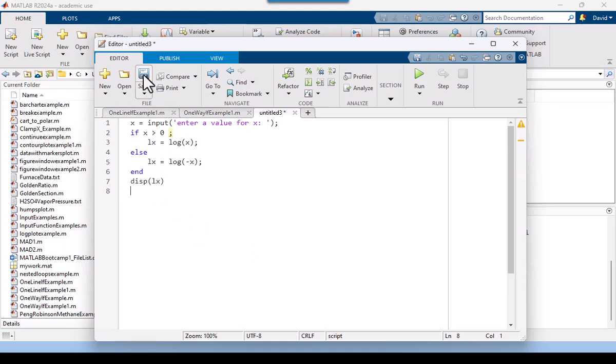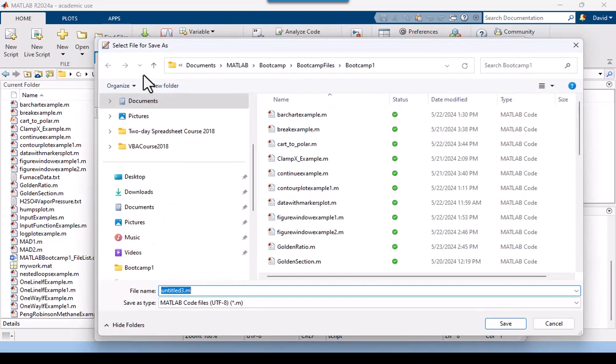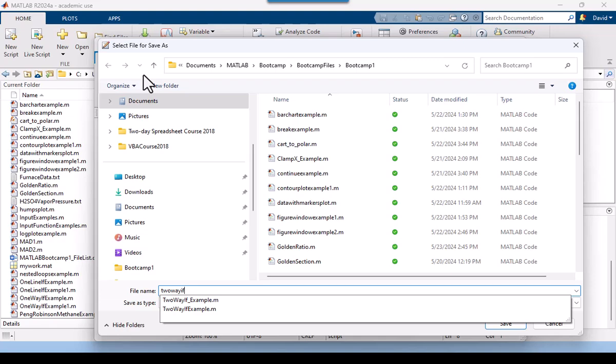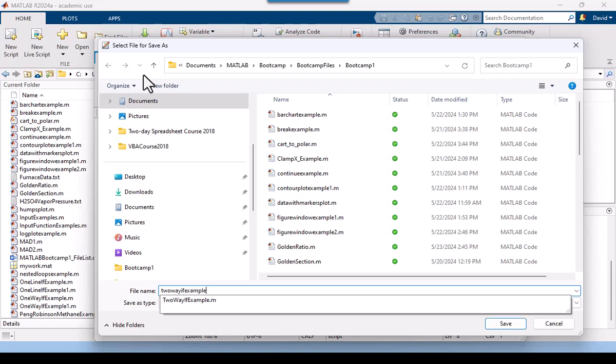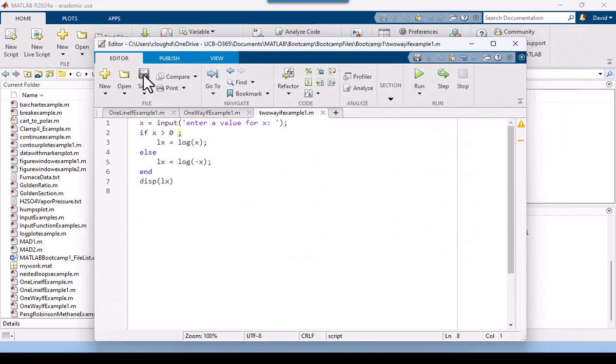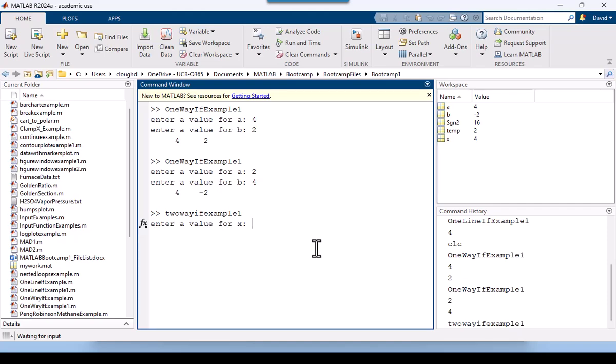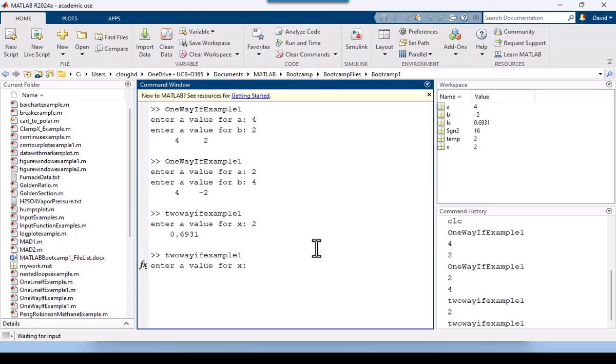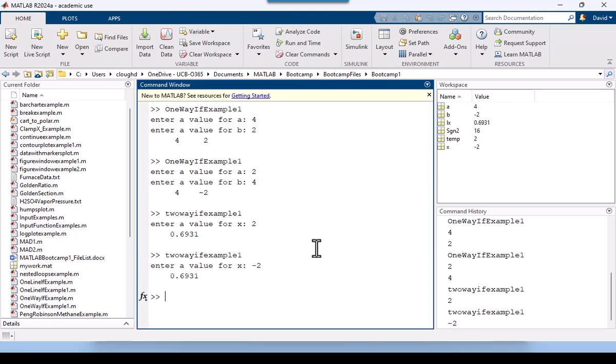And let us save this, and we will call it two-way if example. Okay, so let's try to run this. And a value for x, if I do 2, it gives me 0.6931, which is the natural log of 2. If I go back with the up arrow and run it again and put in a minus 2, it still gives me the same value for that.